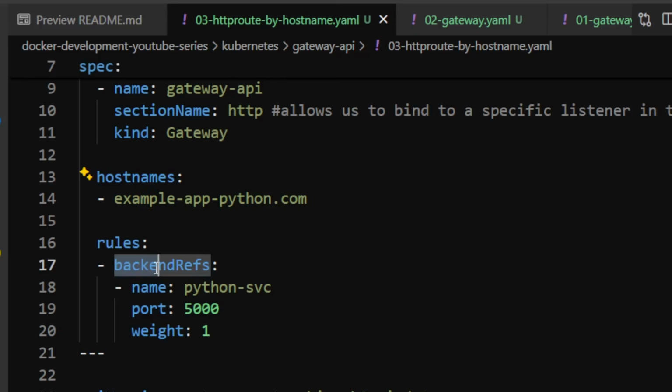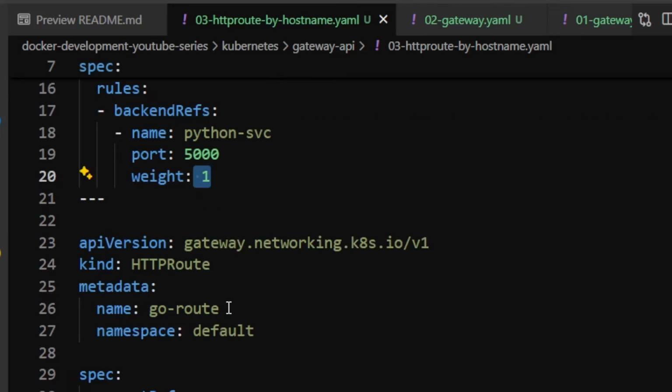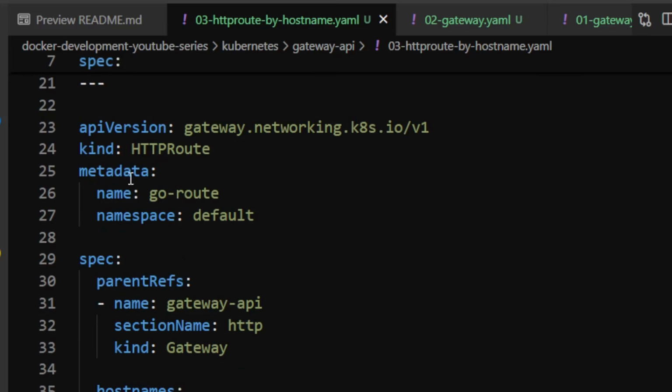So we create this thing called a backend reference, and this points to a Kubernetes service. The Kubernetes service name is Python SVC. It's running on port 5000, and we can give it a weight. So this means we could have multiple rules, sending maybe 50% of traffic to one and 50% of traffic to another. And then I've got the same one here, but this time for a Go service.